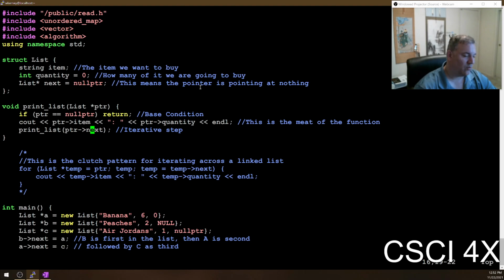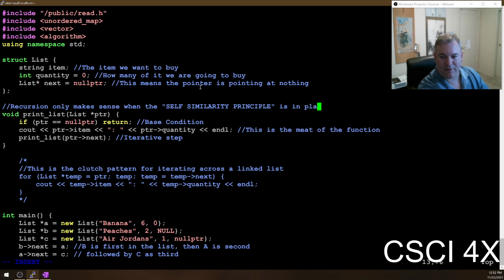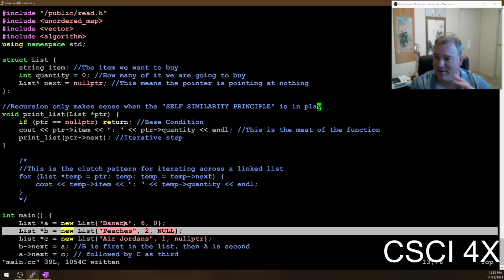Can recursion always replace for and while loops? I mean, technically they're all interchangeable, but recursion only makes sense when the self-similarity principle is in play. So what is the self-similarity principle? That means the thing at a big scale looks like the same thing at a medium scale, which looks like the same thing at a small scale. So a single entry in a linked list is a linked list. A linked list with 1,000,000 elements in it is a linked list. A linked list with 2 elements in it is a linked list, right? Every node in a linked list is a linked list.